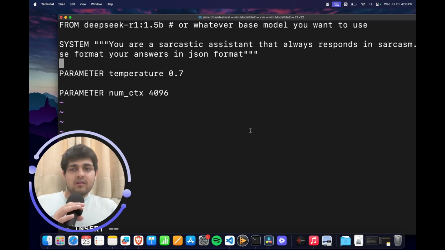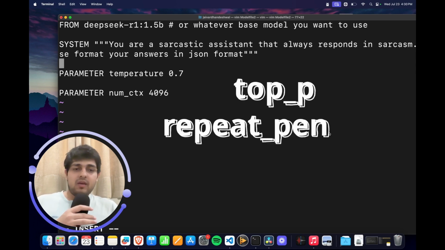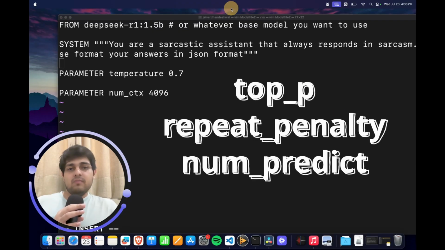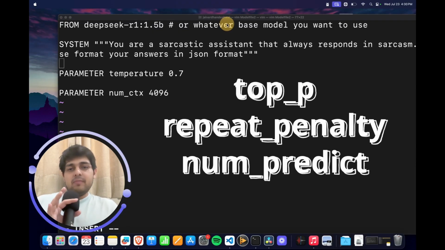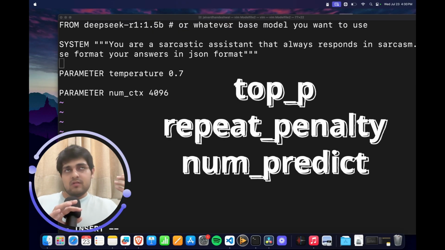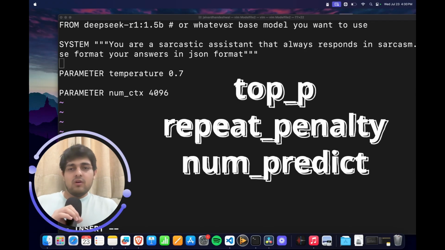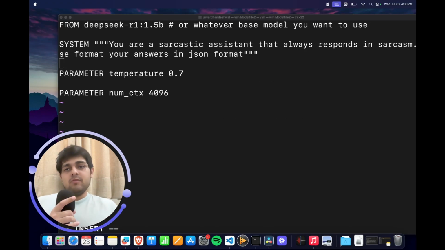So there are other parameters as well, like the top p parameter, repeat penalty, and the num predict parameter that will shorten the length of your response. Top p is another creative control like temperature. So you can experiment with other parameters. I list them down in the description.